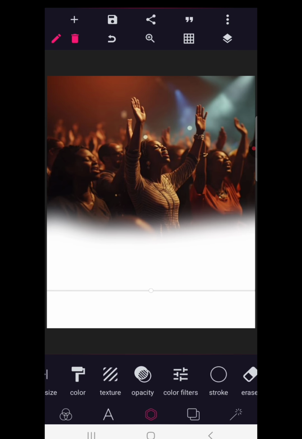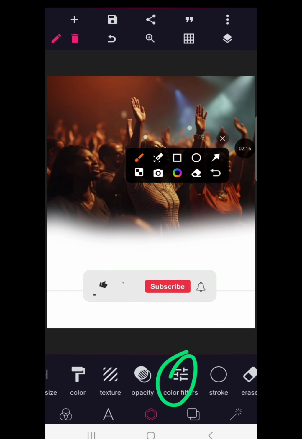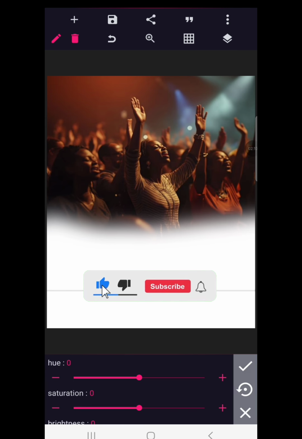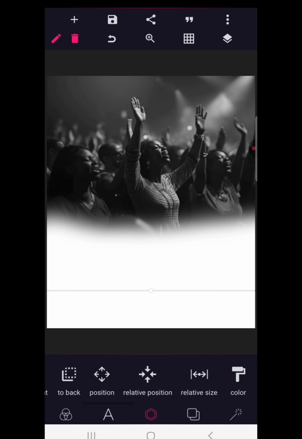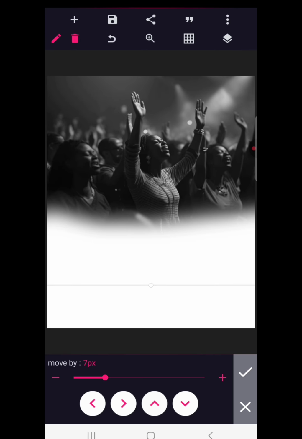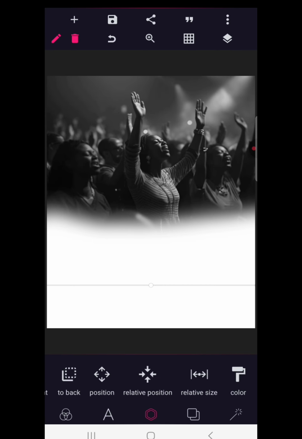Then go to color filters, which is here. Click on your color filters and reduce it to black and white. So let's reduce the saturation to -100, and then we click OK. Now it's on black and white. All right, after this, we are going to lock the image.